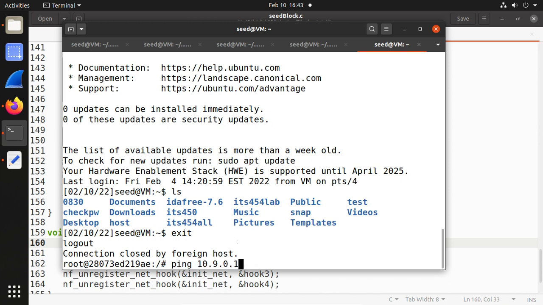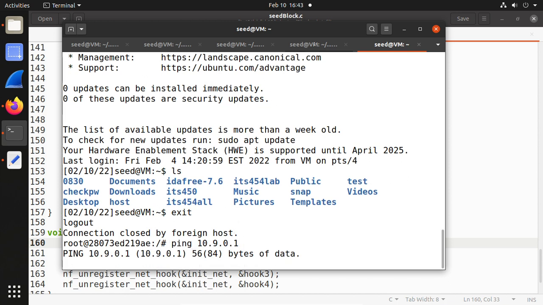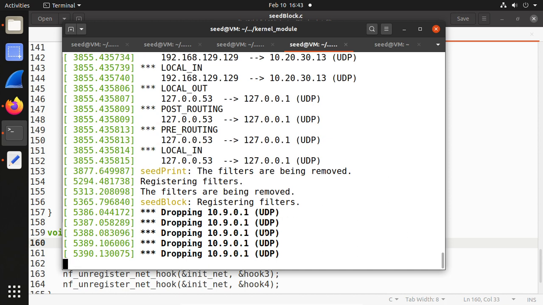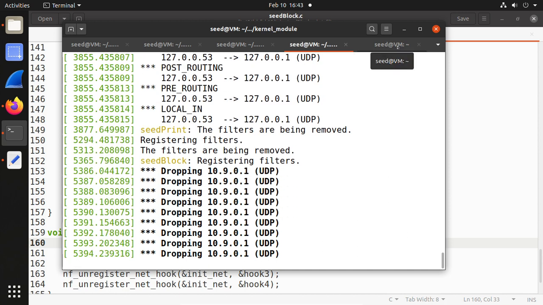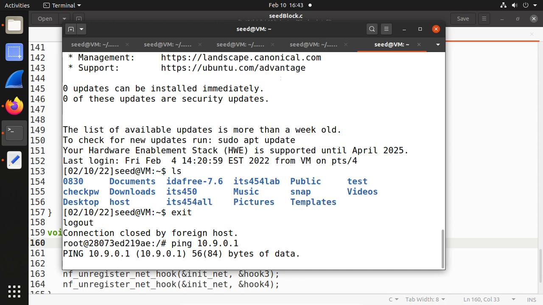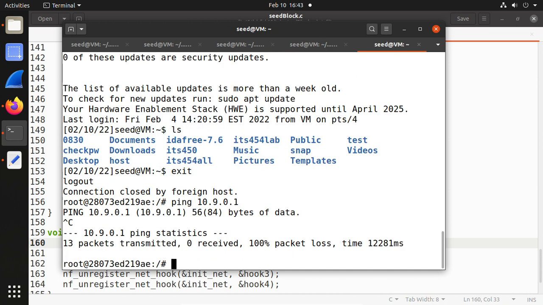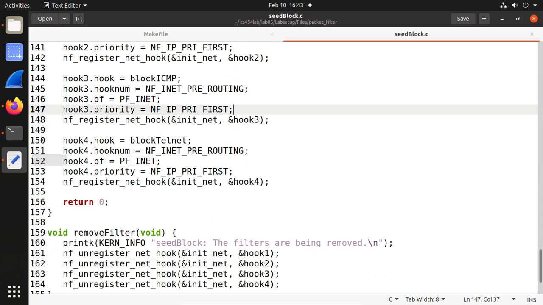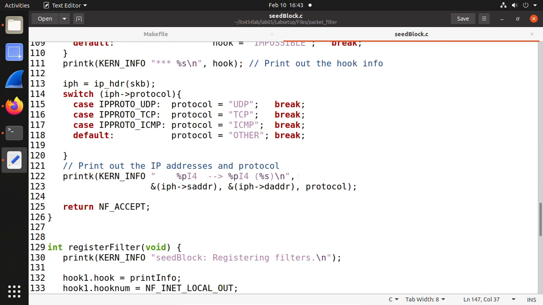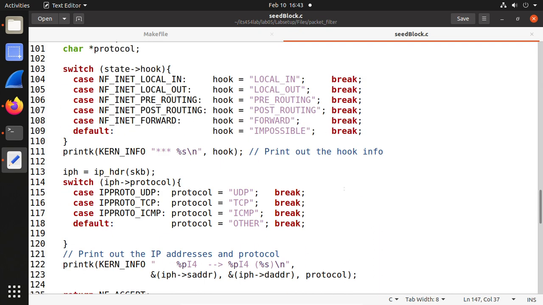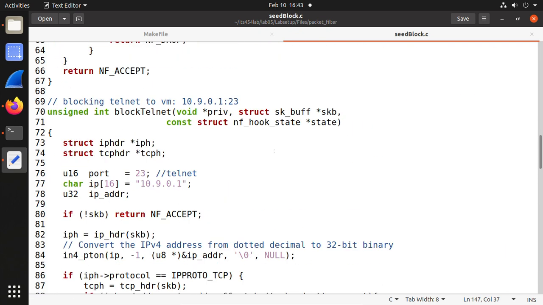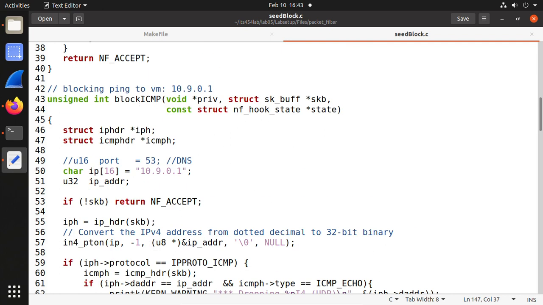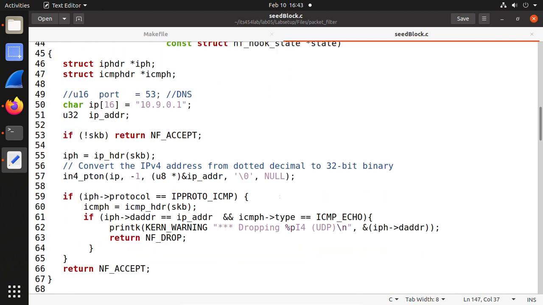So we can ping it to have a look. Ping, check the output here, drop. Does the ping get dropped? So Ctrl C stop it, but we have an error. Ping is not ICMP, Ctrl C stop it. Here, it shows UDP. Ping is ICMP, not UDP. So, because we copied that block UDP, we didn't modify it yet. So in this block, here, this one we need to change it to ICMP.